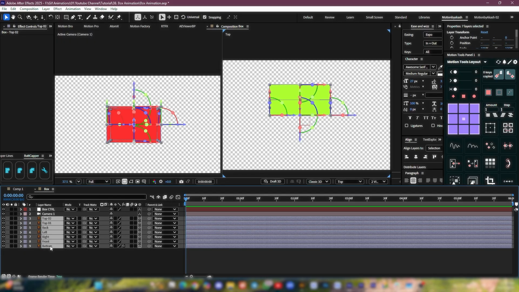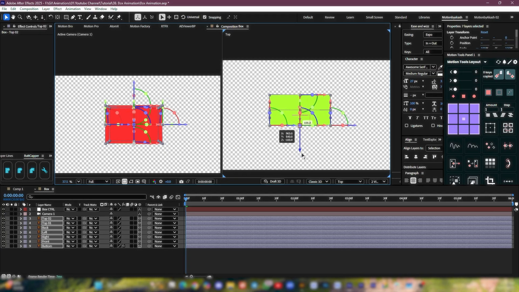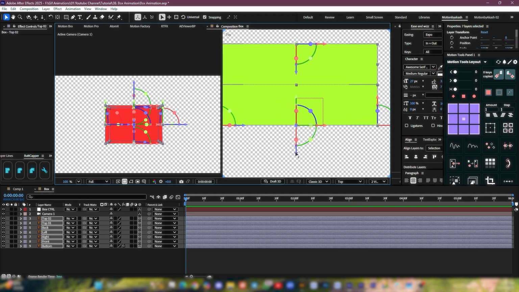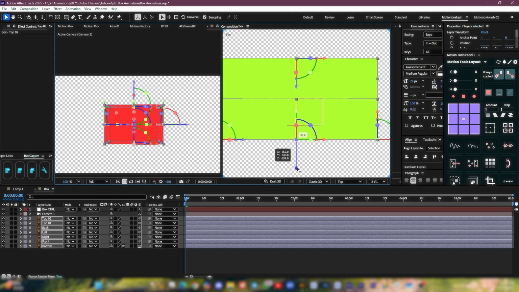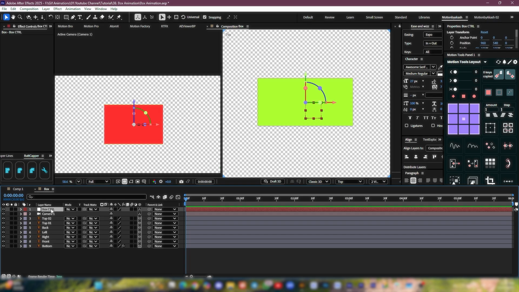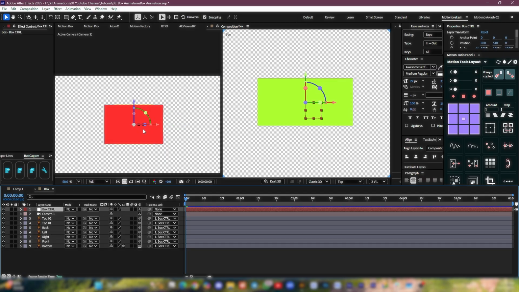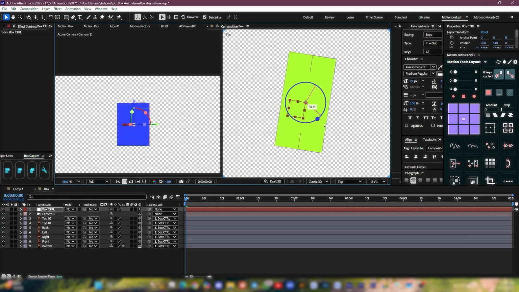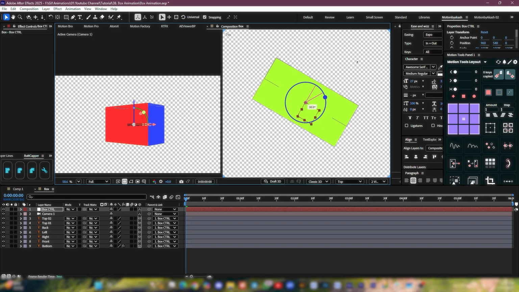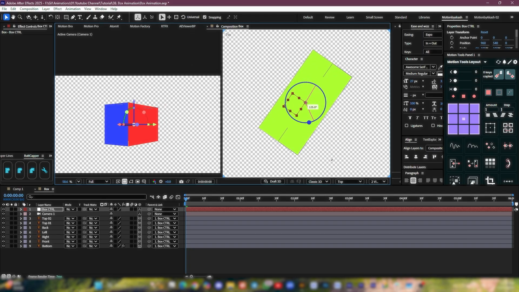Now select all the layers of the box and move it forward from the top view. Keep in mind that the null object has to come at the center of the box. Parent all the layers to the null so that the null can become the controller for this box in any direction. And now our box is finally ready to animate.